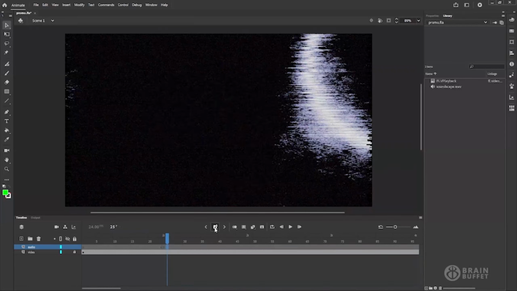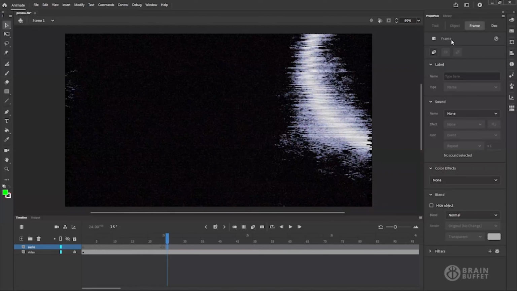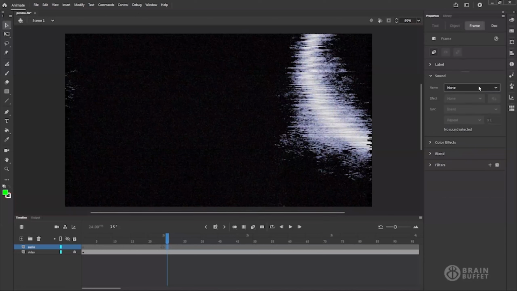And then if we go over to our properties panel with that particular frame selected, in our frame properties, notice that we have a sound option here. Let's collapse some of these other ones so we don't need to look at them. Here we can choose a sound from our library. Right now it's none, but hey, there's soundscape.wave. Let's choose that. You can choose from different effects here.